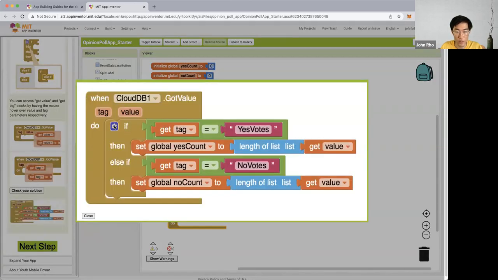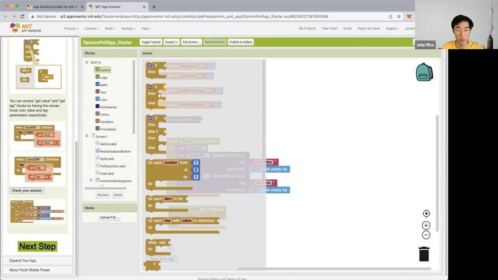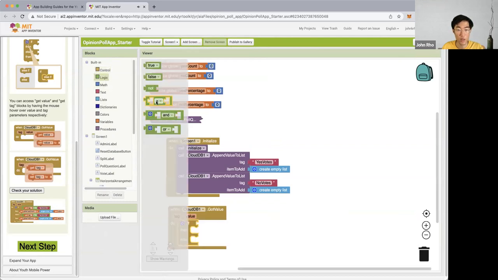We're basically making an if statement: if the tag is specifically yes votes, because we have two different responses that we get, one for yes votes, one for no votes. We can then grab the value of that response with that specific tag, and update the variables yes count and no count live with respect to all the other users on the network in CloudDB. So what we'll do here is go to control and get if then else.